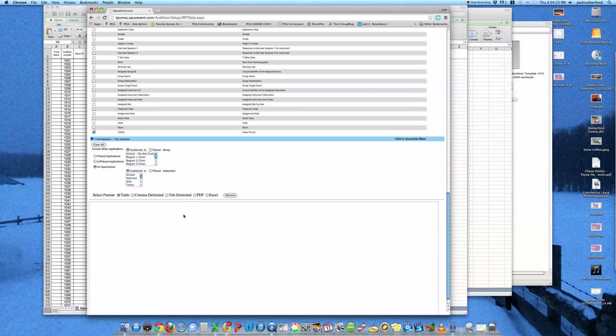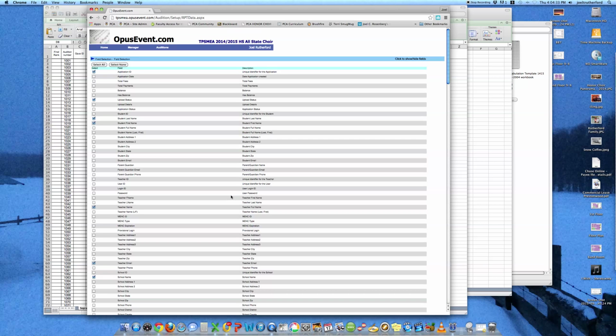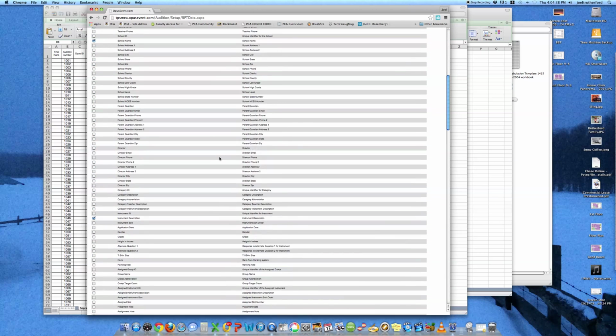Okay, so those are the things I've checked off that I want, and then what I'm going to do is I'm going to go down here, and I don't know that you'll have this, but I want my region 1 data. That's all I want to work with right now, and I'm going to click refresh right here. It's always going to take a second, so don't be freaked out, and I'll throw you back up to the top, but scroll down.